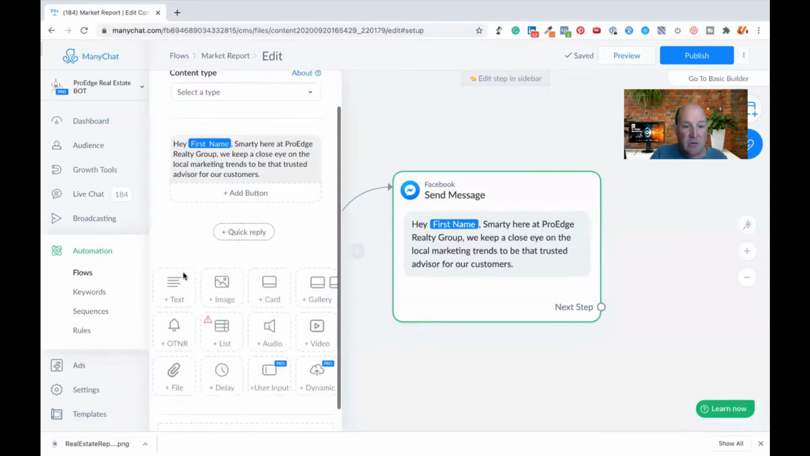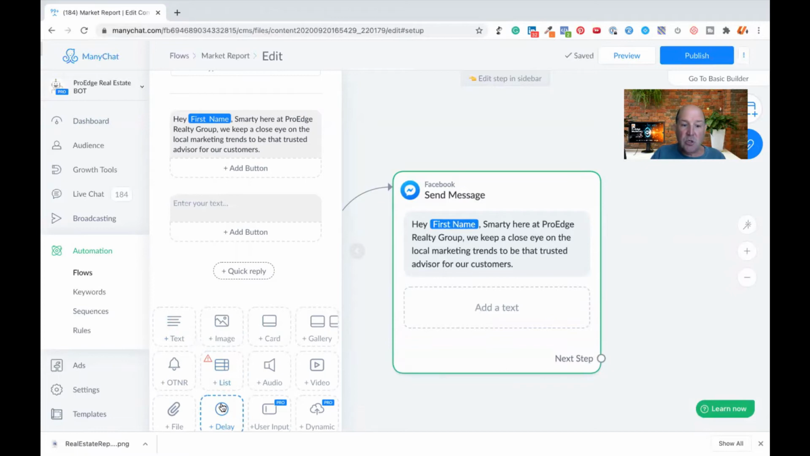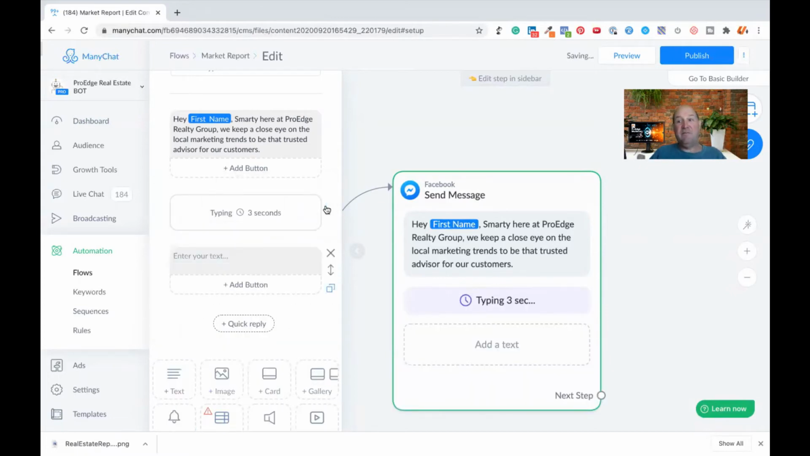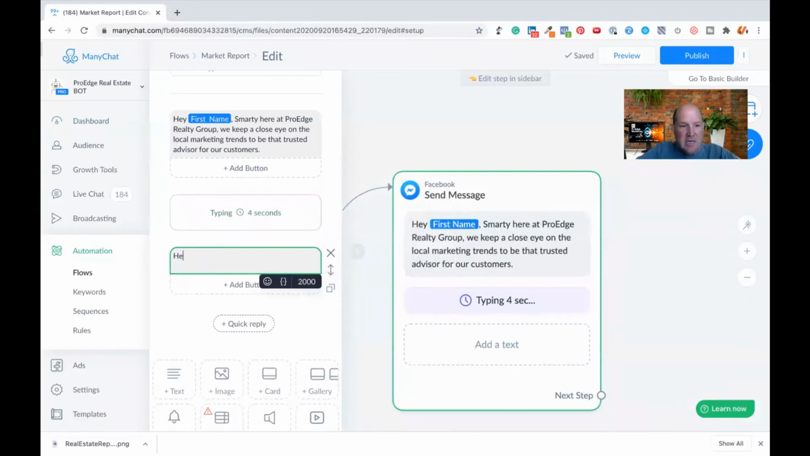So what you can do now is come over here and create another message. If you want, you could add a little delay in between, so it has that interactive experience for the person as you're texting them. As they're reading that first one, you'll see a typing message that shows I'm typing something else to them. And I'll say, "Here is your report."